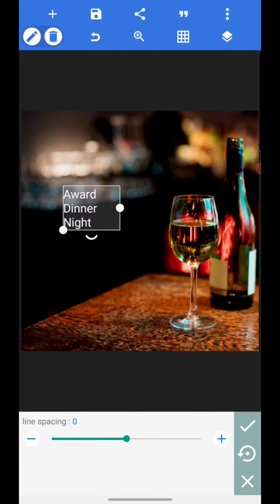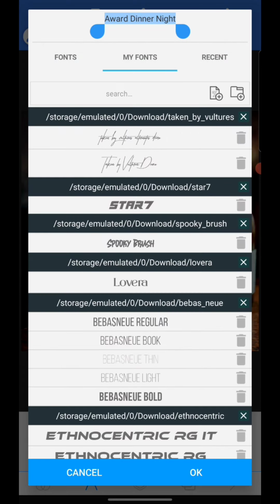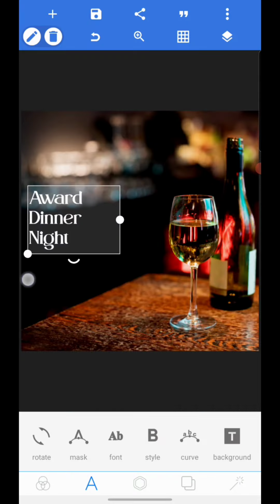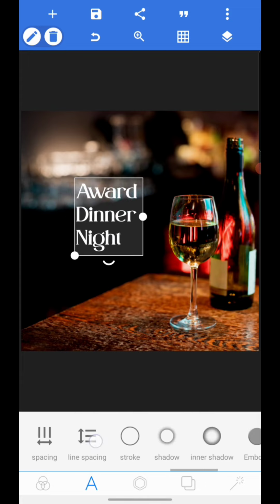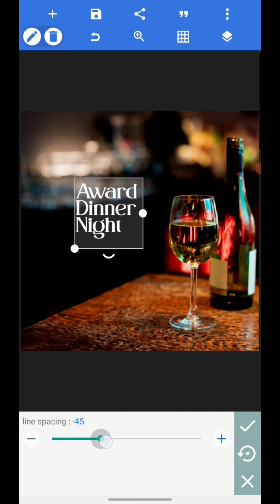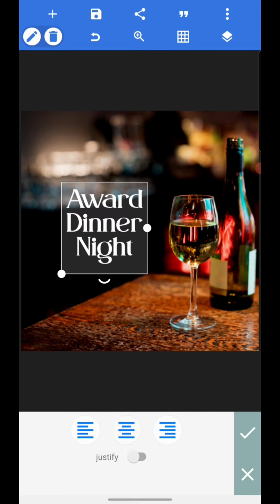Then you come to line spacing here and reduce the line spacing to probably 17. The font we are going to use is called Lovera. If you've not watched my video on how to install fonts, check my YouTube channel. There is a video there that explains how you can download and install fonts on Pixellab. This is the font we are going to make use of tonight. Then you come over to line spacing again and decrease it, so we have something like this. Then you come to align and align it to the center.